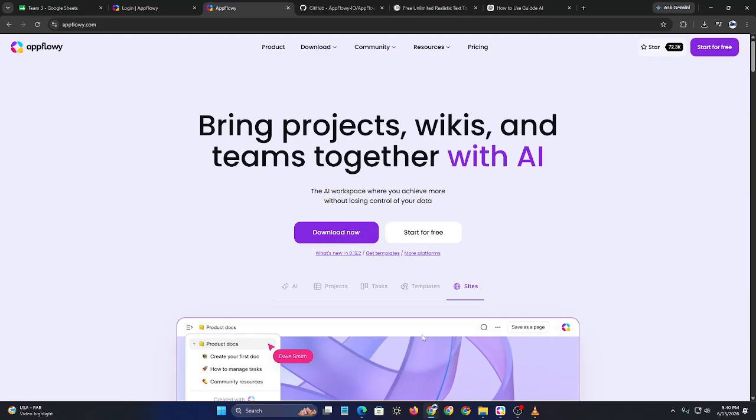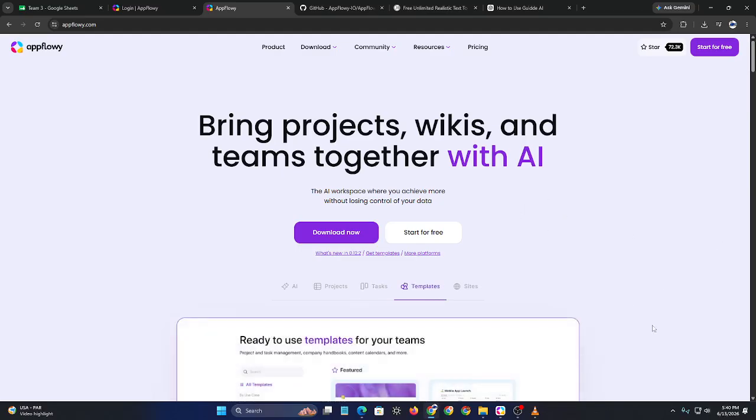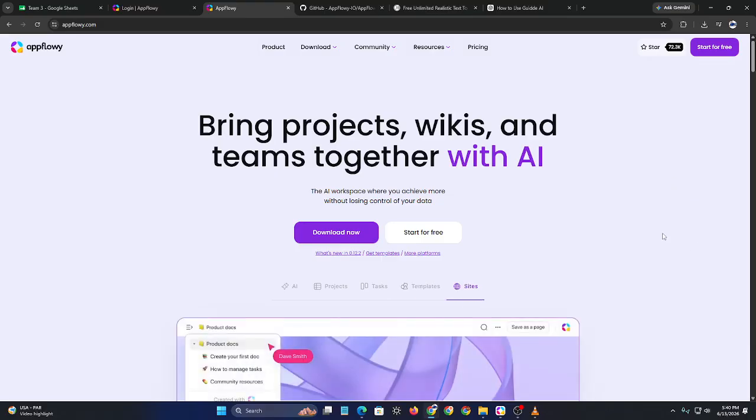First, refresh AppFlowy and try opening the page or workspace again. Temporary loading issues can sometimes trigger unexpected errors that disappear after a refresh. Next, completely close AppFlowy and restart the application. Many temporary glitches are resolved simply by reopening the app and reconnecting to your workspace.